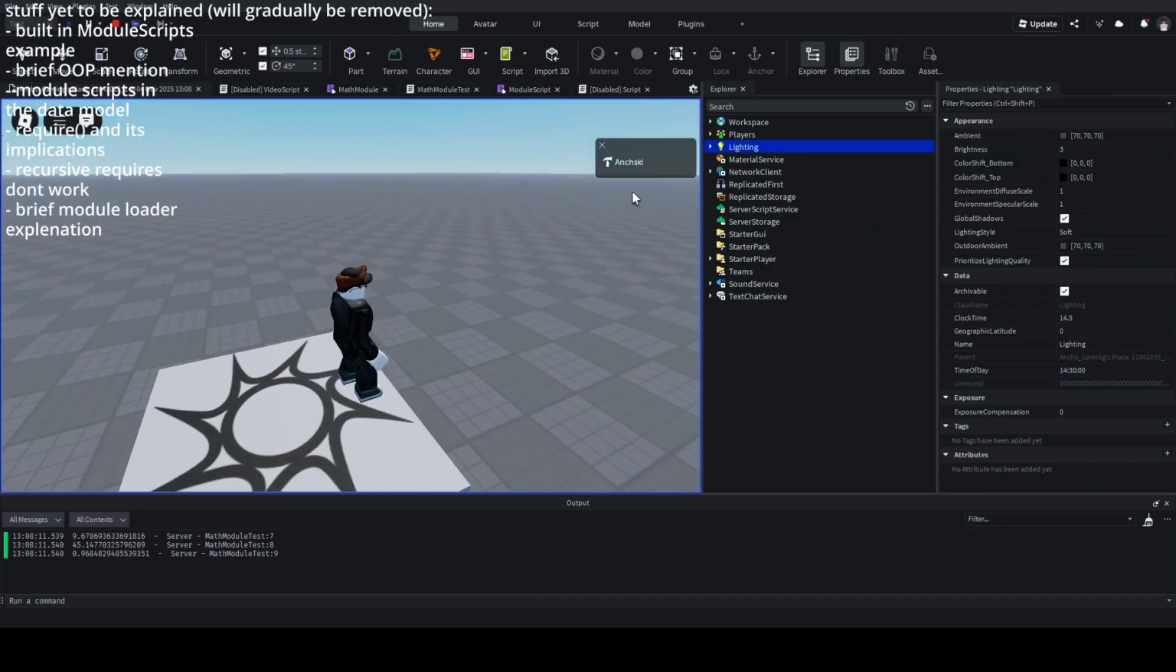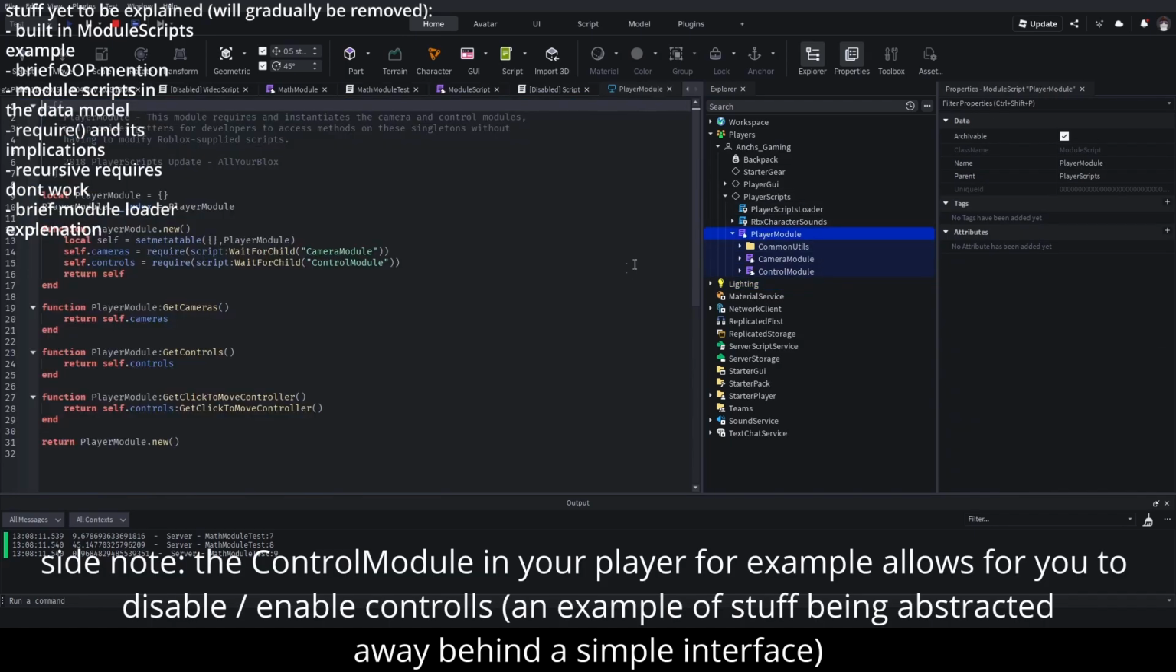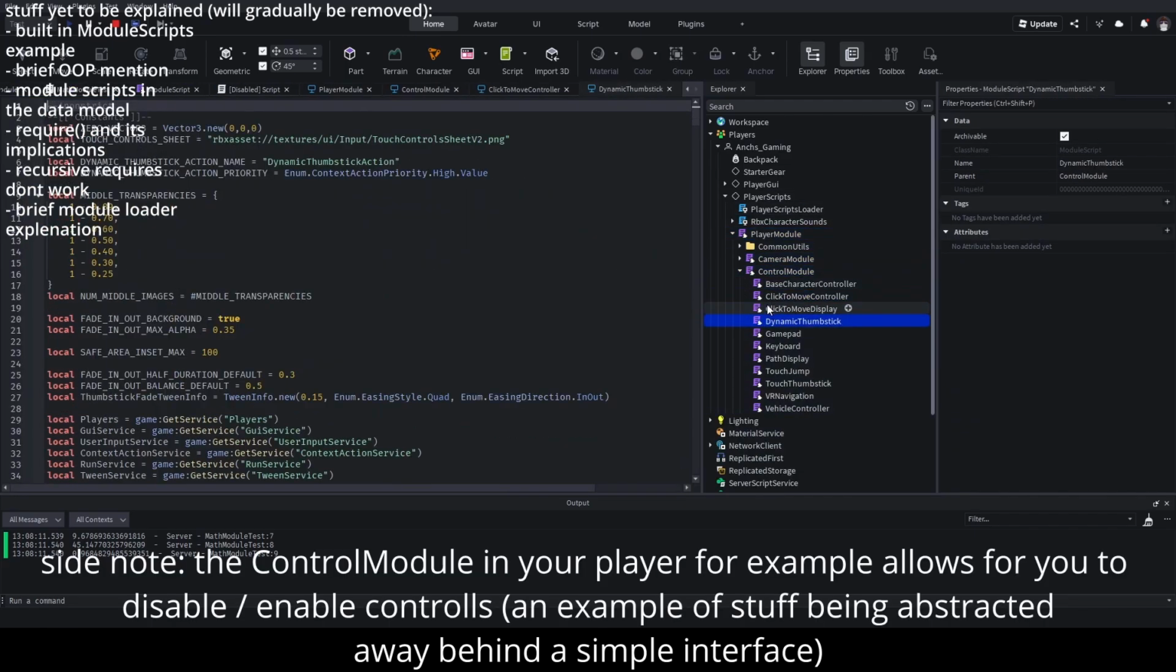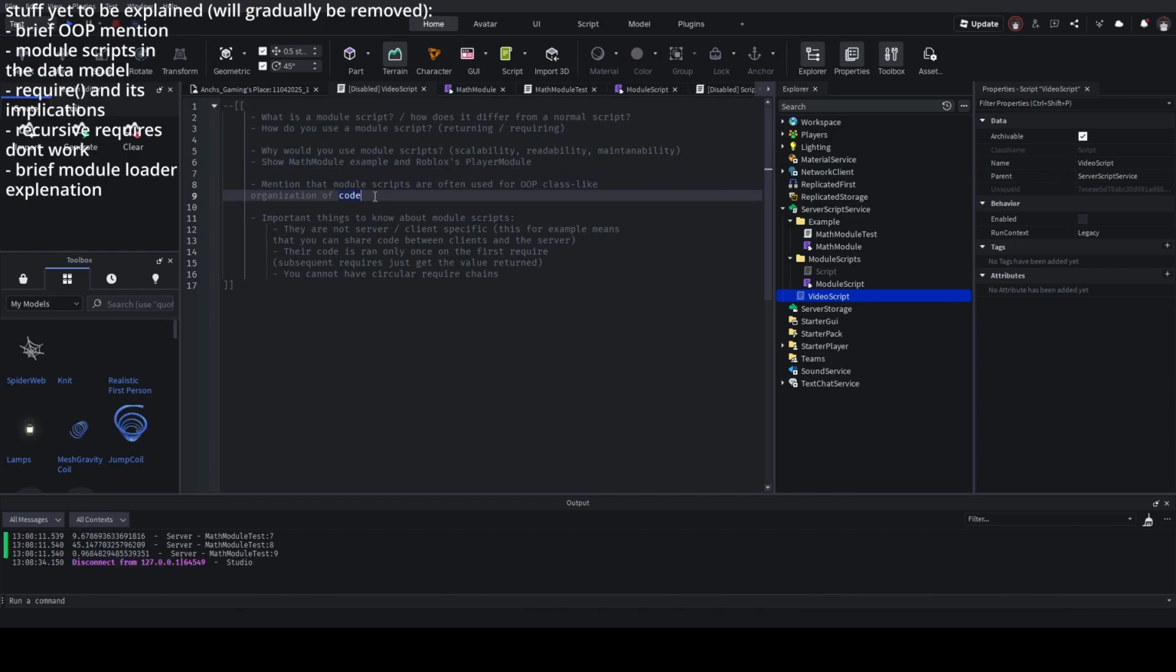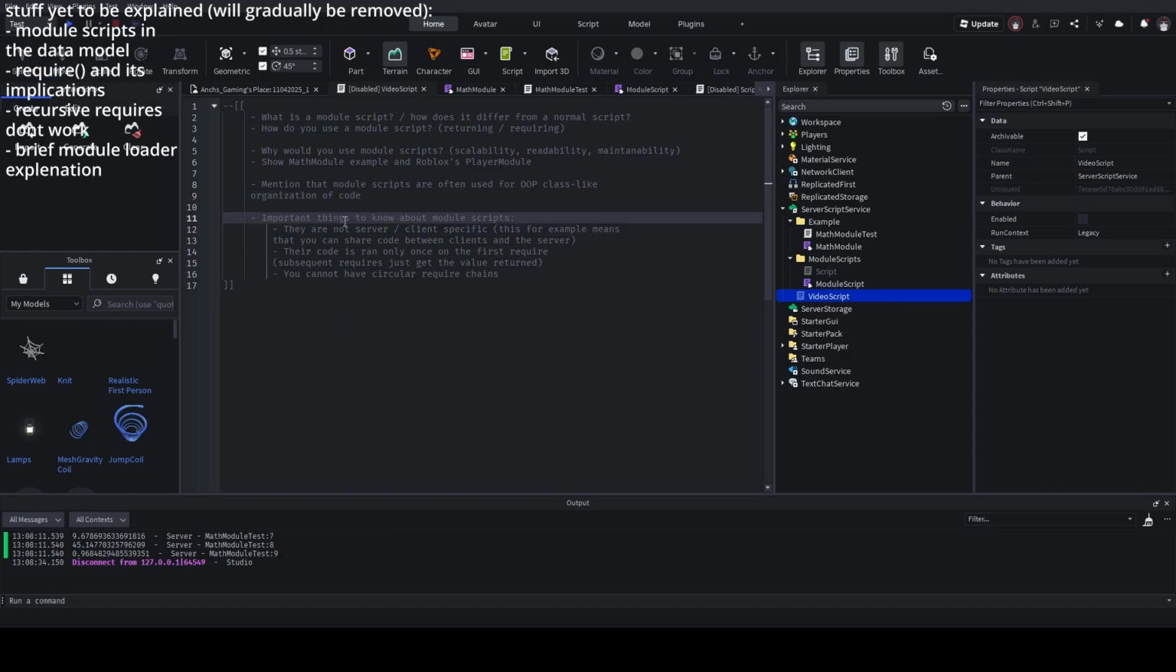Another example could be the player module built into Roblox that you can see if you go into your player. For example, we have right here the camera module, control module, all this kind of stuff. Also, if you know what object-oriented programming is, that is very often used with modules. So you kind of treat a module as a class, and that's done through tables and metatables and stuff, but I'm not going to get into all that in this video, but that's another reason to use module scripts, I guess.